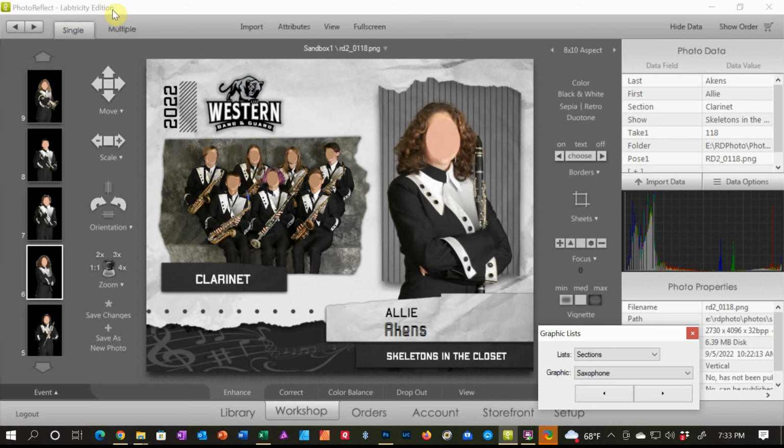With my Labtricity edition, which I get with my PhotoReflect account, I cannot print locally. It has to be done at a lab. With Darkroom Pro, you can't do these data files, unfortunately, but you can print locally with DISUB printers and things like that if you're going to need that feature.